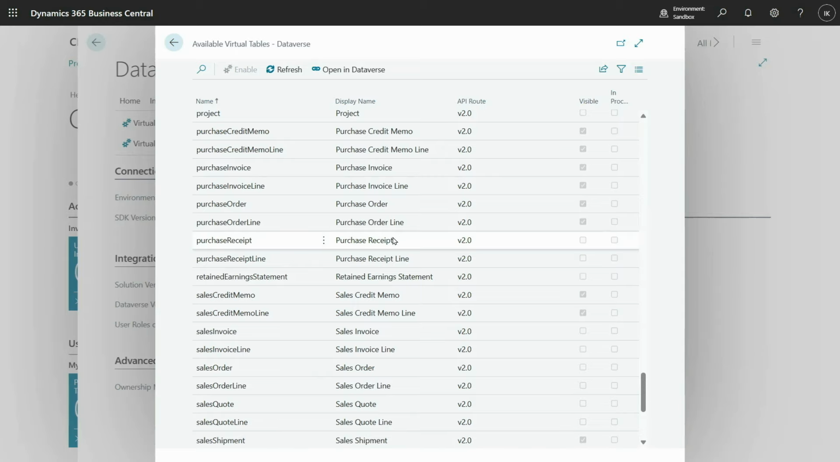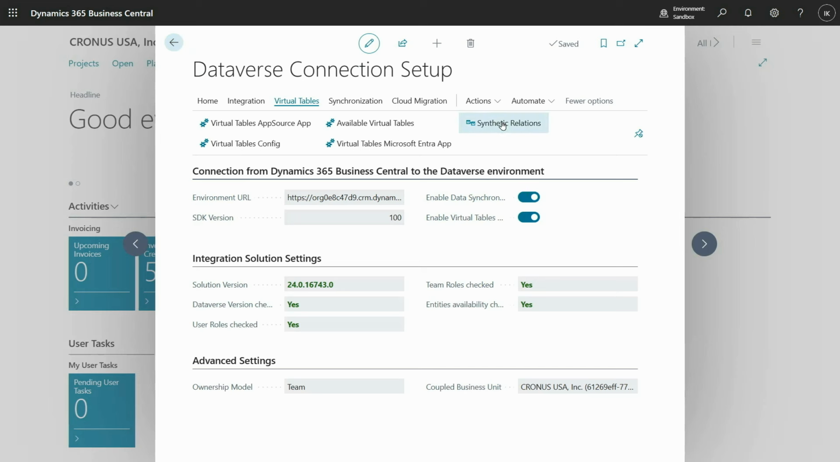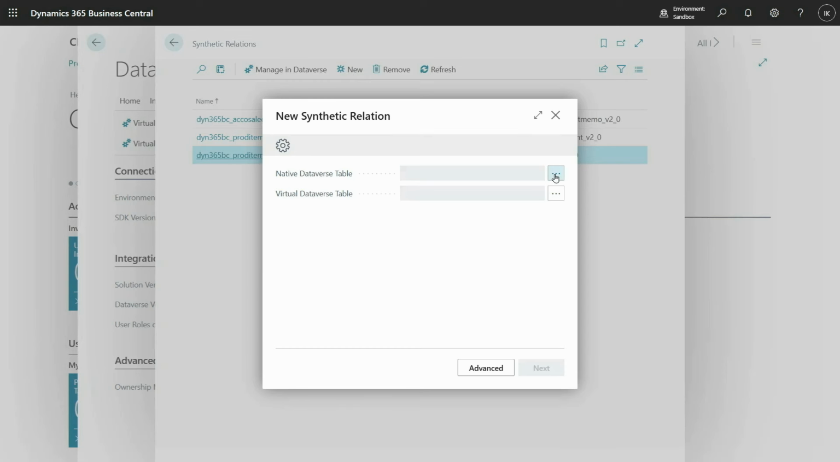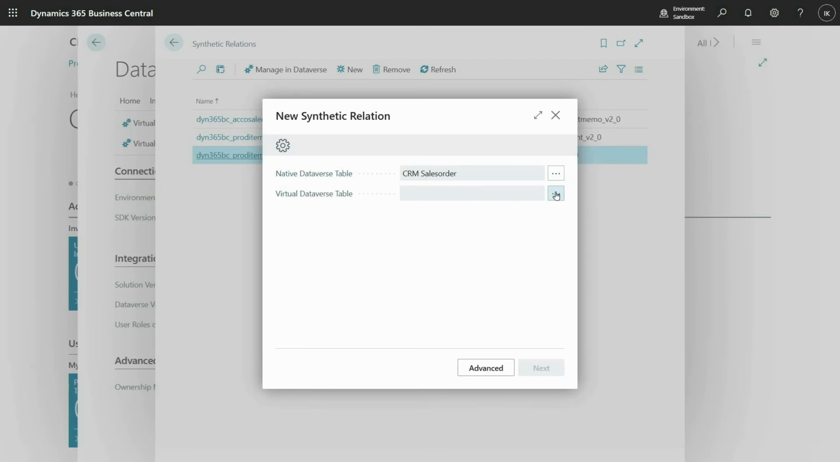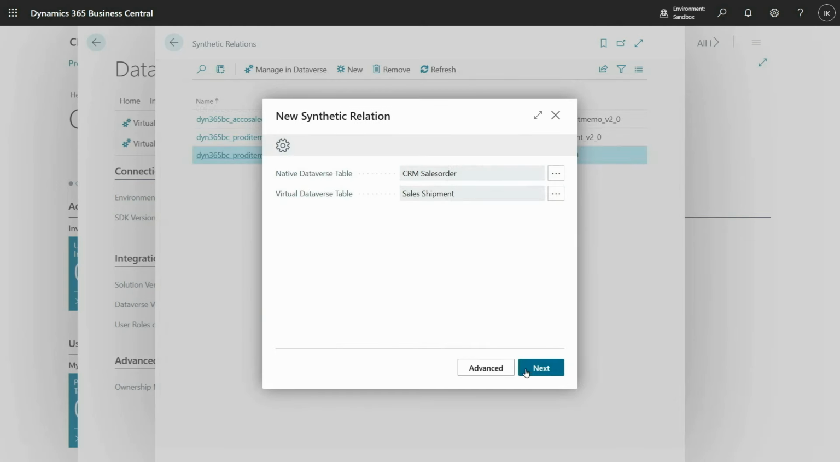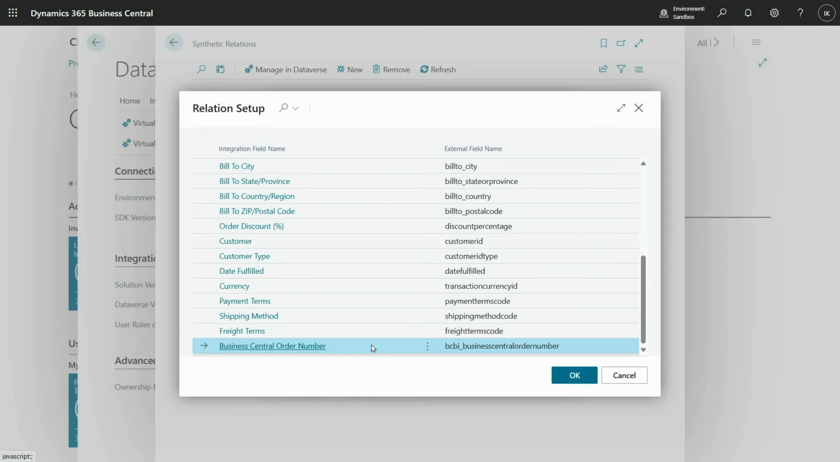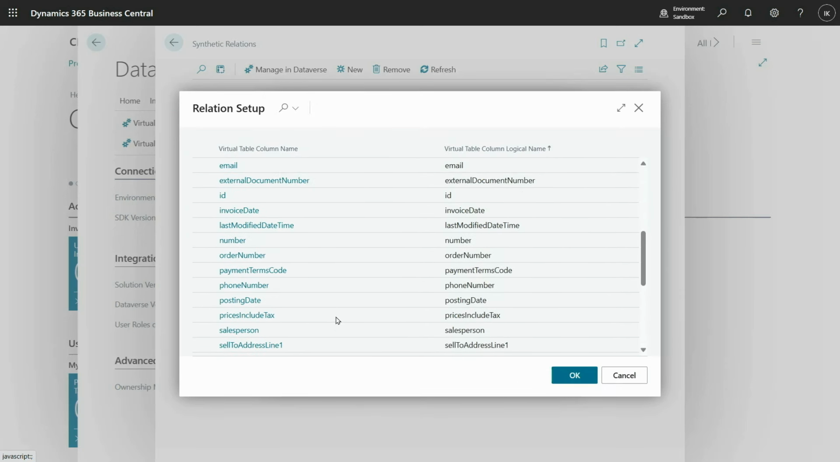First thing that I need to do is check whether a sales shipment virtual table has been enabled. It has. And now I go to synthetic relations, where I will create a new synthetic relation between a sales order table or entity in Dataverse and a sales shipment virtual table. If I click Advanced, you will see there's a virtual table API page that is used to list the fields that I can pick. And I will map those two tables by Business Central order number. And the other table actually has order number as well.